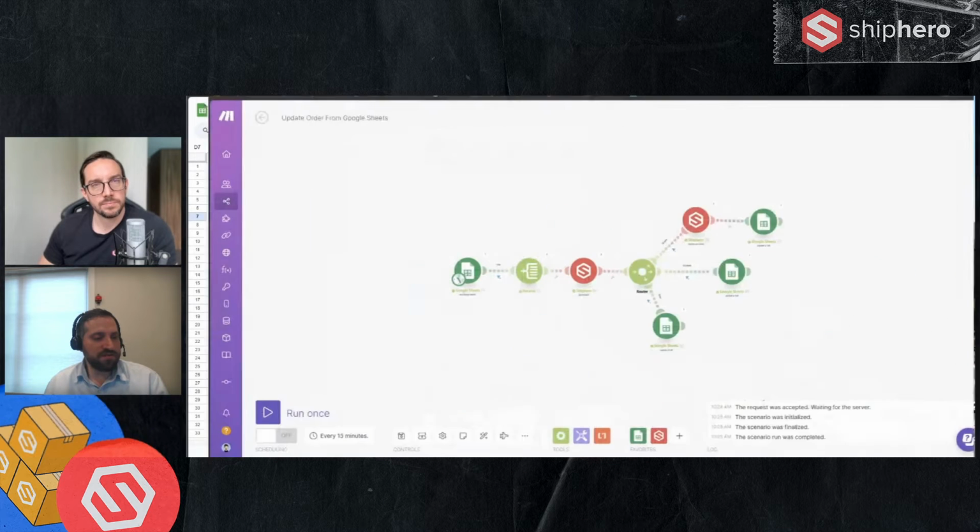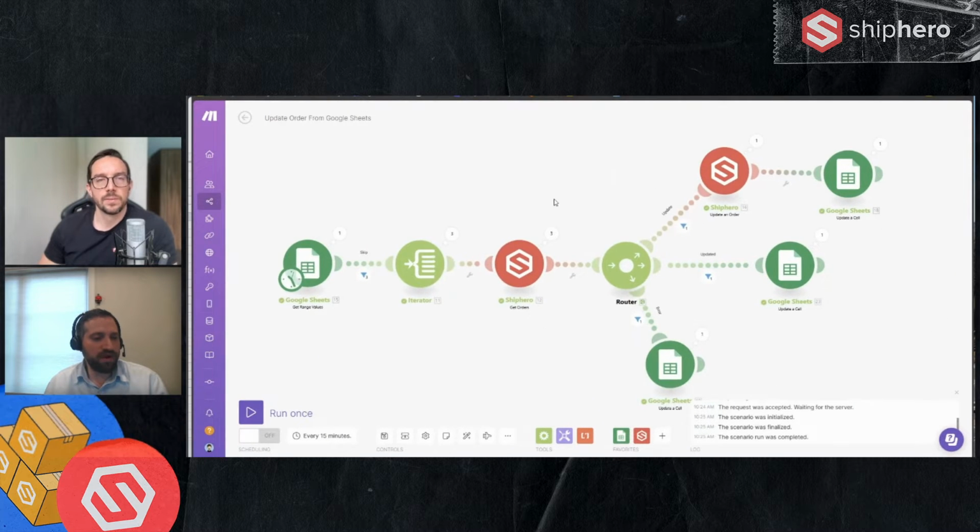So let's just take a little closer look at the scenario itself, and then we'll go through actually building this from scratch. All these round circles are essentially modules. Make refers to them as modules, and a module can really be anything. They have over 1,600 integrations that have different modules, and that's how you define what should happen in your scenario. Scenarios you read from left to right, so this is the beginning, and then you can see all these dots connect to modules, and then the branches that come out from here.